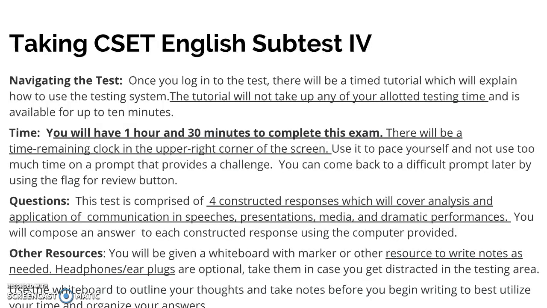When you reach the testing site, you will be given optional resources such as headphones, earplugs, and a whiteboard with marker or other things so that you can take notes or lessen distractions in the testing area. It is recommended to take these resources so you have them if you need them, and also use the whiteboard to outline your thoughts and notes before you begin writing to best utilize your time and organize your answers.